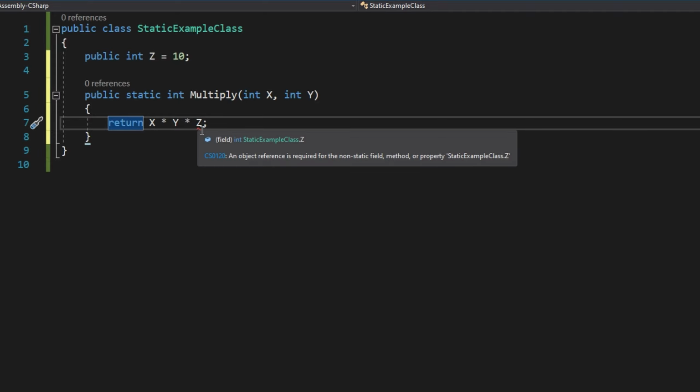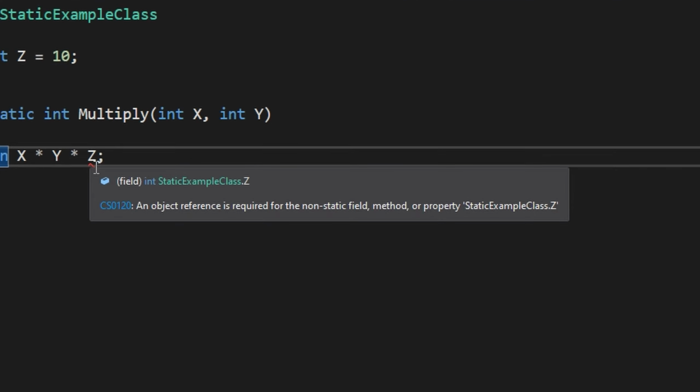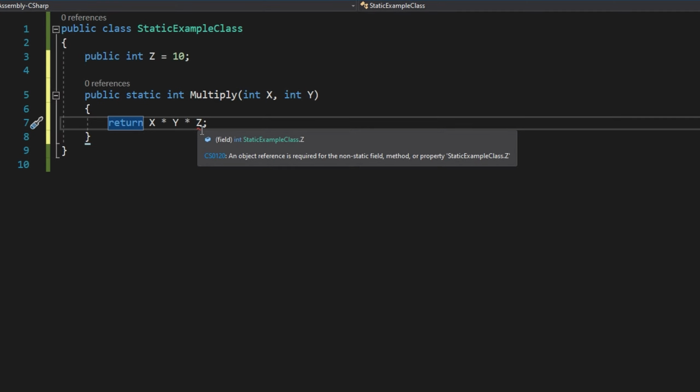So it'll give us an error. CS0120, an object reference is required for the non-static field, method or property static example z. Which sounds kind of scary, but it's actually pretty self-explanatory. We tried to reference a non-static field from a static context, and that's not possible.